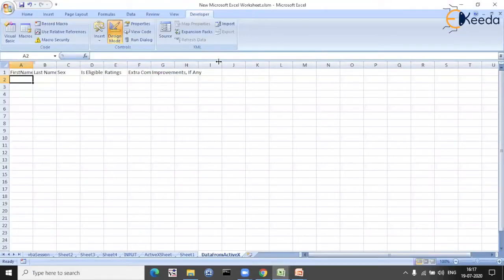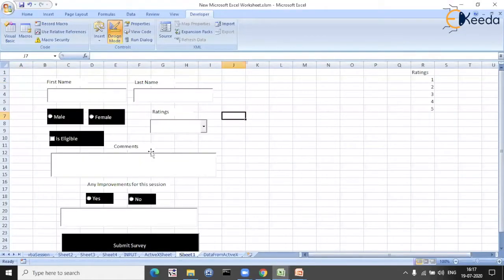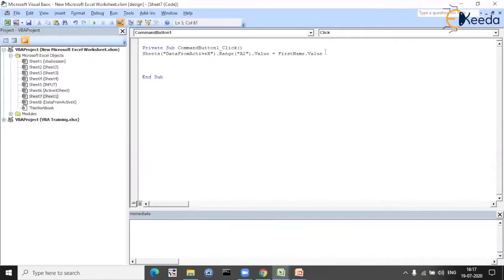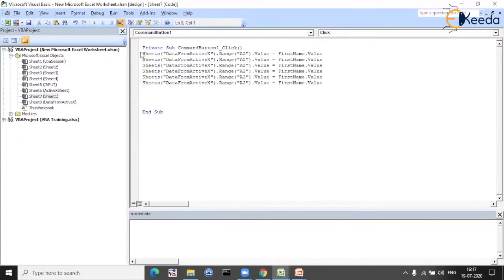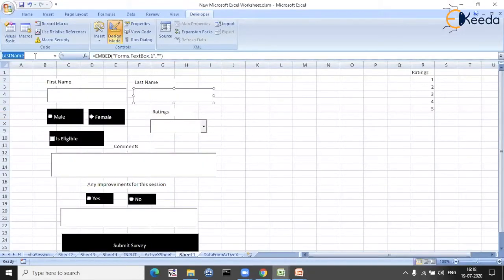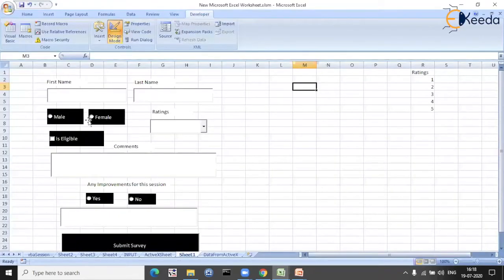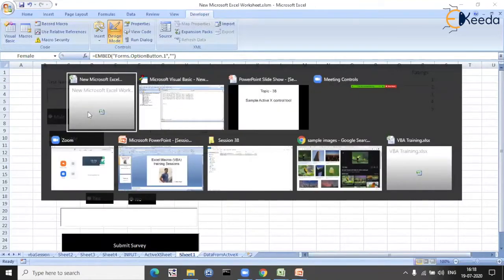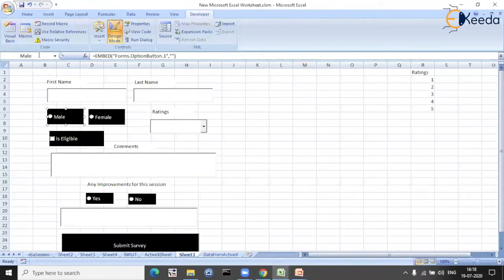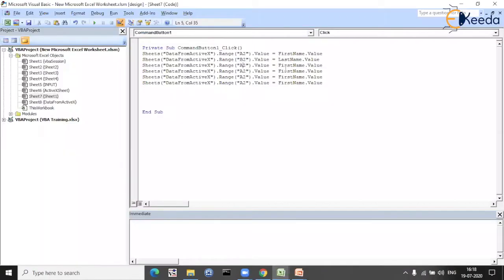Next we want the last name in B2. Let's take it directly and paste it over here. Let's paste it multiple times. Then the last name will be in B2. Then the male or female. If this is selected, we wish to write male, and if this is selected, we wish to write female. So we'll copy this name.